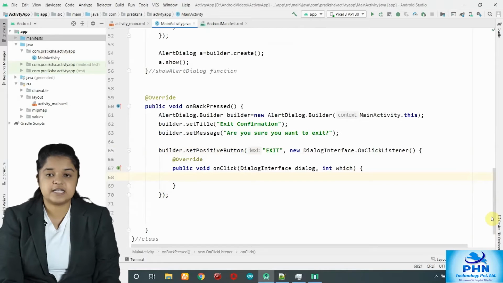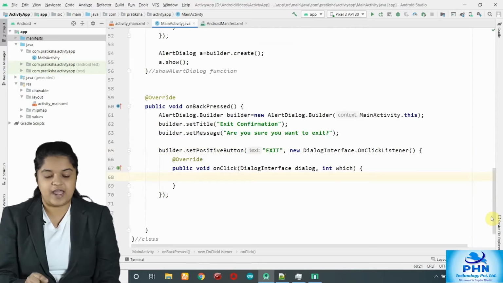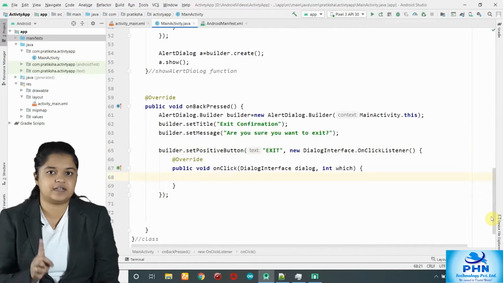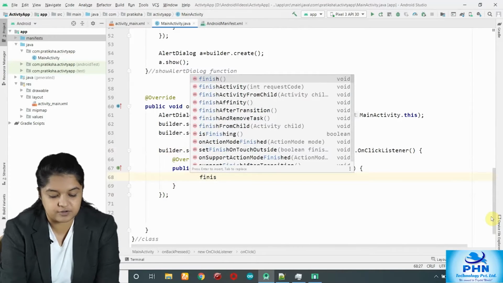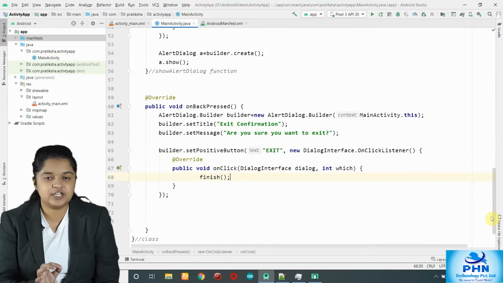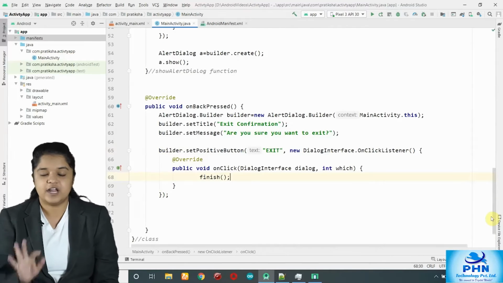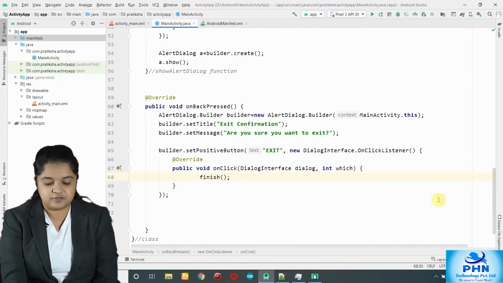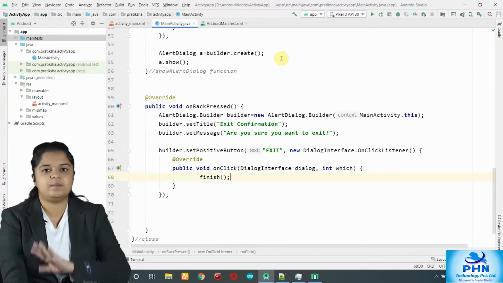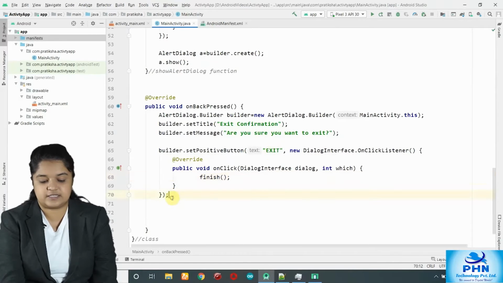Now when the user says exit, what should happen? The current activity should close. And if the main activity is closed, the app will automatically close because the app contains only one activity. So here I will use the finish function. What is the use of the finish function? If you write finish anywhere, your activity will close at that point. It will not go further. So if I write finish, this main activity will close, and as this is the only screen in my app, the app will close. This is when the user clicks on the exit button.